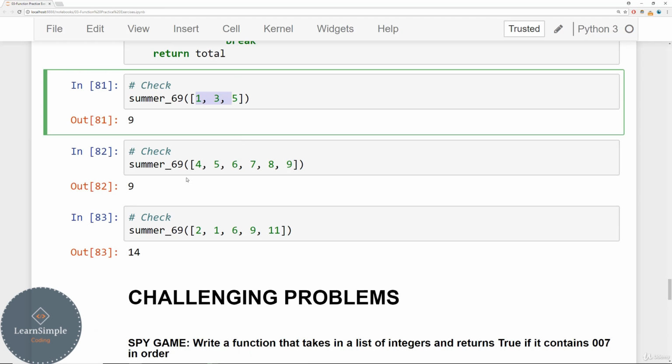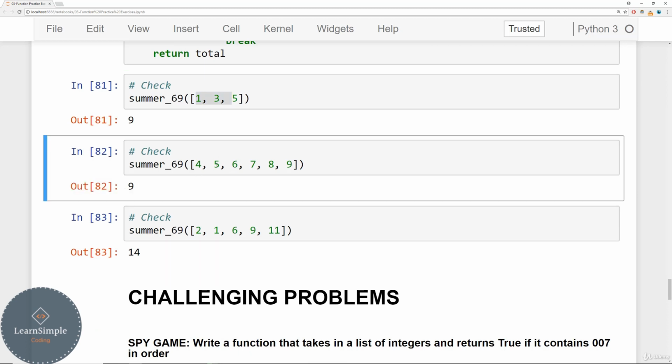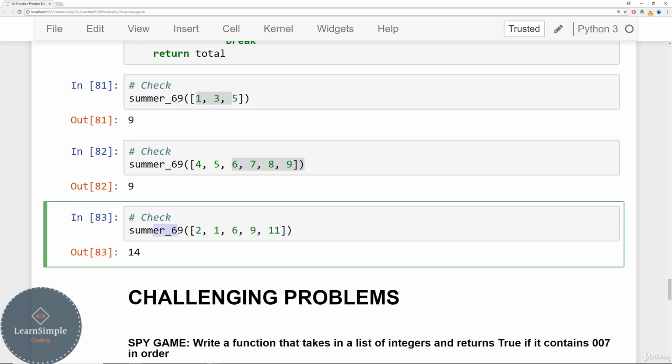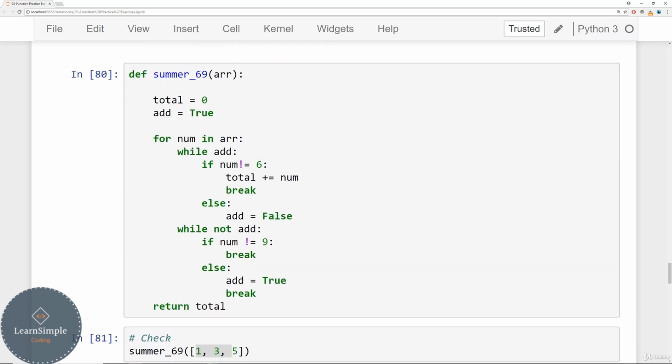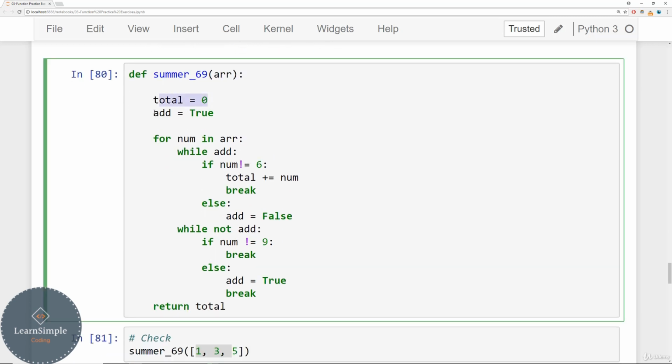Okay, so it looks like we got 9 here, that looks good. We got 9 here, that looks good, 4 and 5 together, ignoring all this. And then summer 69 here, we just get 2 plus 1 plus 11, which is 14. So what's actually happening here in our logic? Well, we have our total, which is 0, that makes sense.